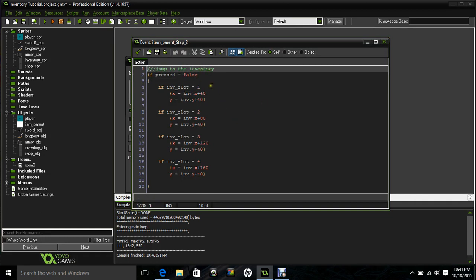So if it is not being pressed down, it's going to jump to this slot in the inventory depending on which slot it's been assigned. So if invent slot equals 1, it's going to jump to 40 and 40 in the inventory. And if it's 2, it jumps to 80, 40, and so on.